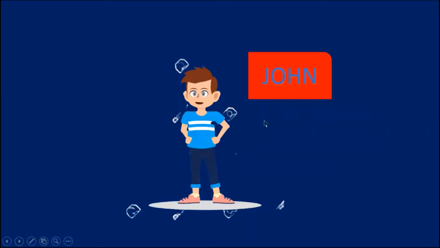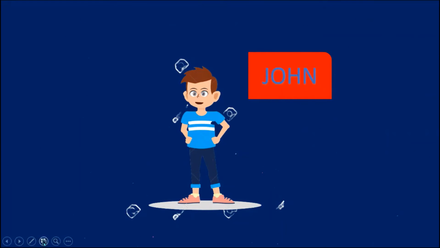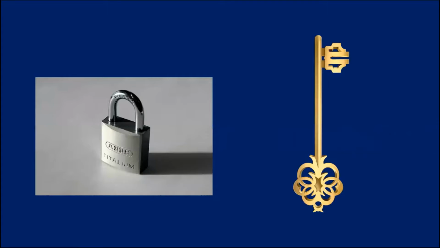So yes, everyone, let me start with the story. Recently, one of my neighbors shifted, and his name is John. He has really creative thinking, and whatever he wants, he wants it in a creative way. Yesterday, he needed a lock to save his house when he goes out.